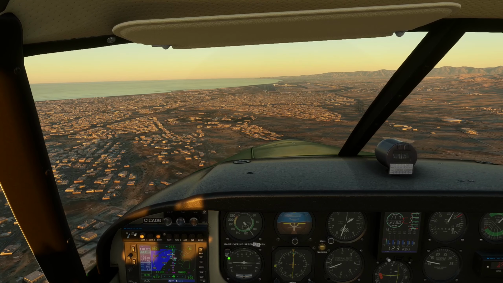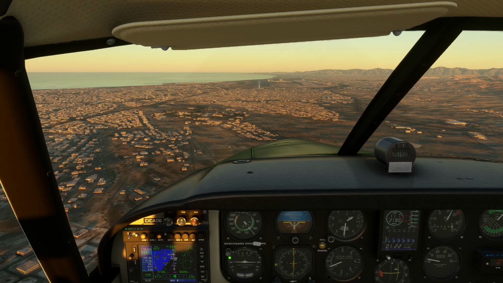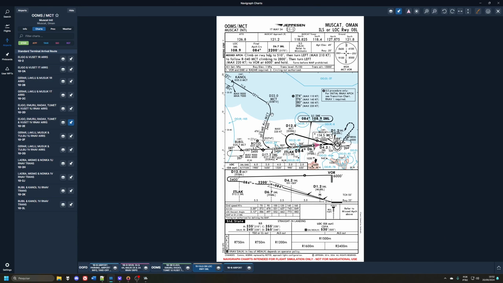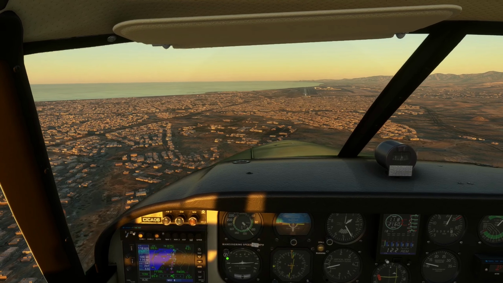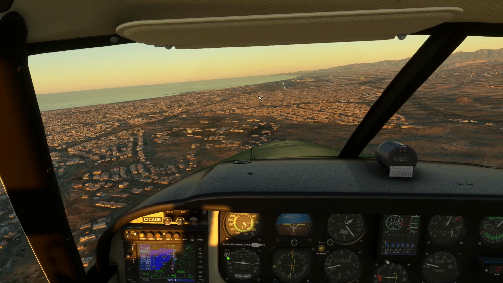Let's hope we're not sent to a go-around. I should look up the missed approach just in case. It's turn left to... Okay, yeah, turn left basically. Yeah, see there's the other aircraft, the Qatari plane.